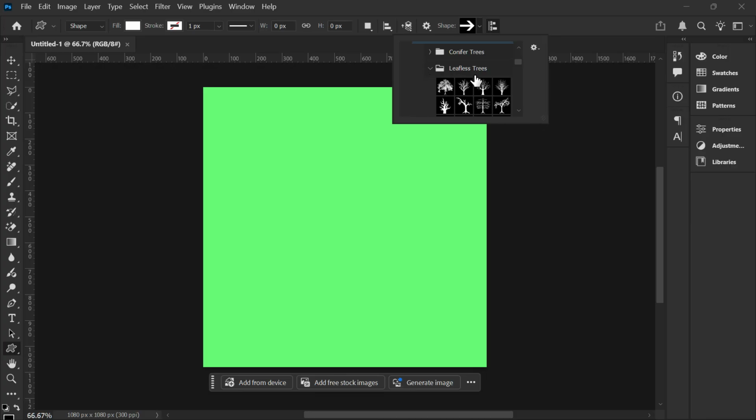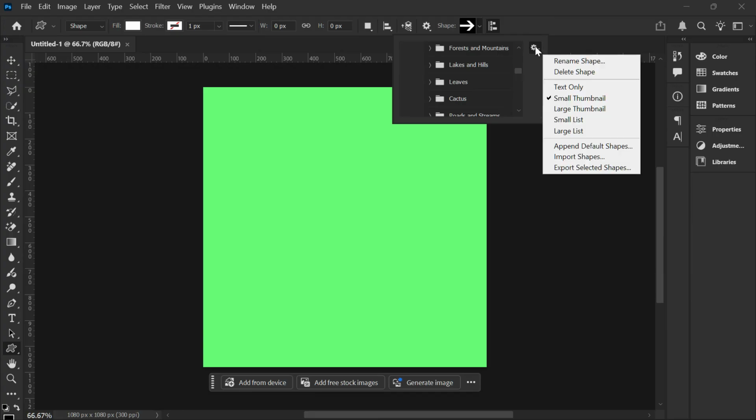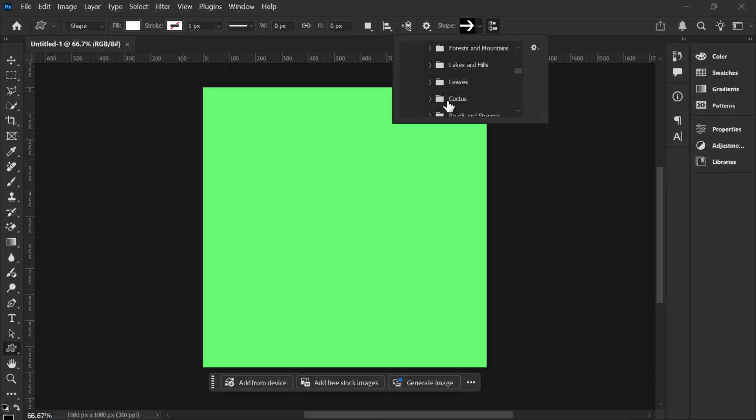If you want even more options, click the small gear icon inside the panel. In the menu that appears, choose Legacy Shapes and more. Photoshop will load a much larger library of shapes, including classic icons and additional design elements. Once you find a shape you like, simply click it to select it.